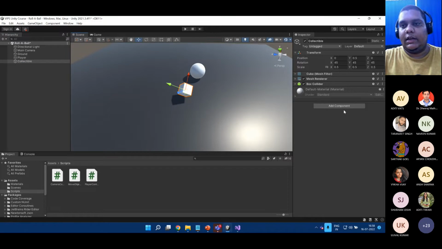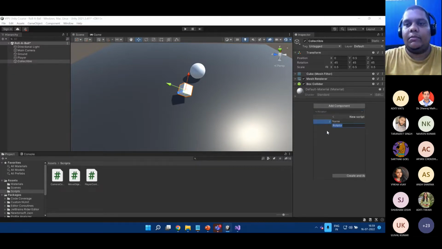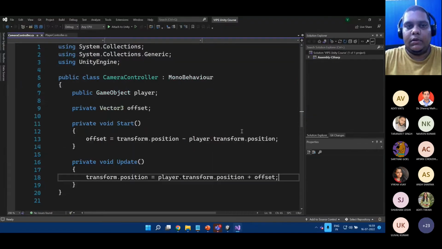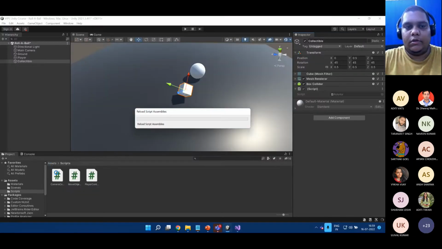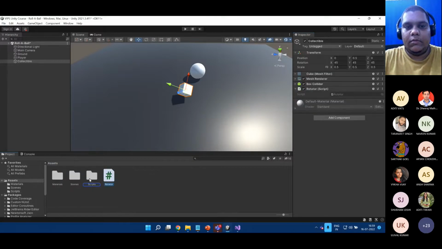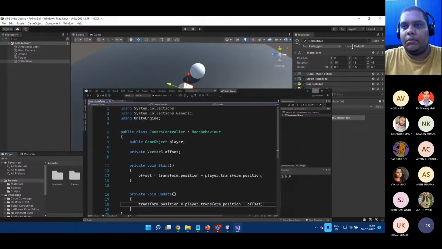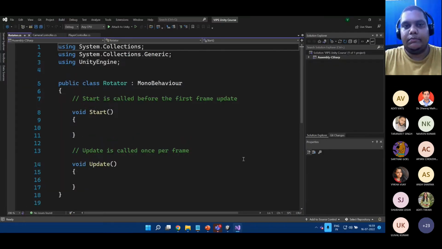So to do that, again, I'll create a new script. I will call it rotator. And the only purpose of the script is to basically rotate this cube around its own axis in some random direction, just to make it look good. Putting it back in the scripts folder and then opening this rotator script.